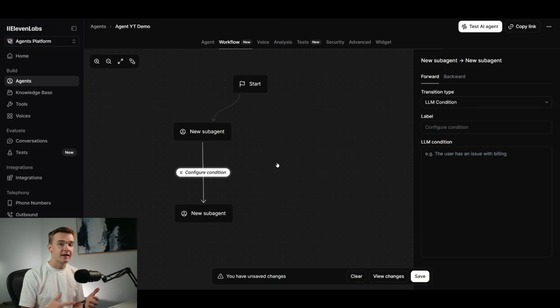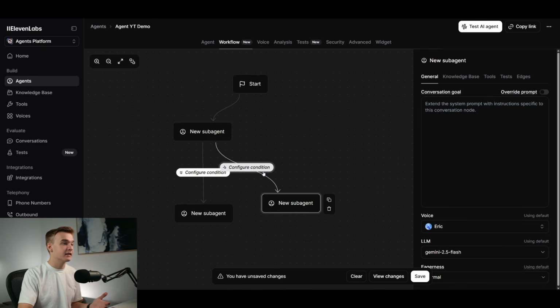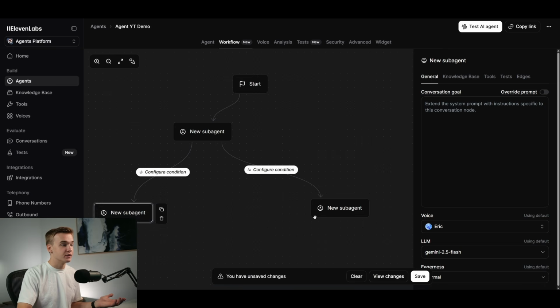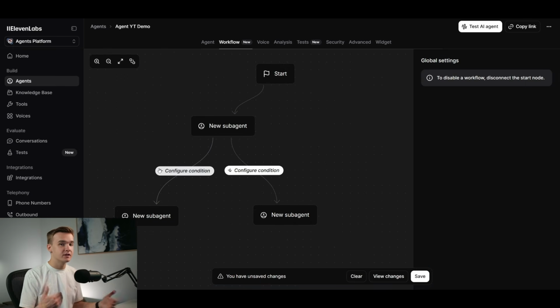And if somebody had a different inquiry, and they wanted to talk to the sales department, we could click on this sub agent right here, click the plus button, and then click sub agent once again. You're going to see another condition come through. So now we can set up two different conditions for two different types of requests and have two different agents handling all the different types of conversations.